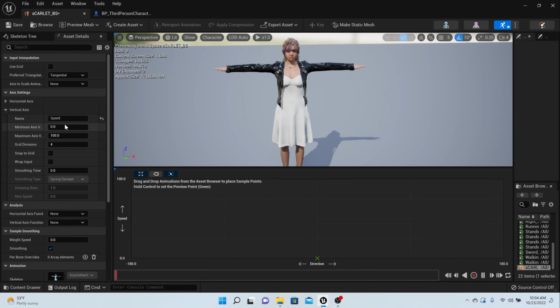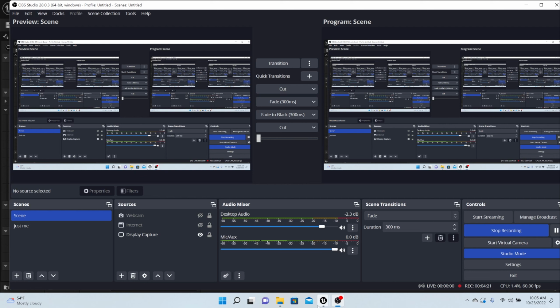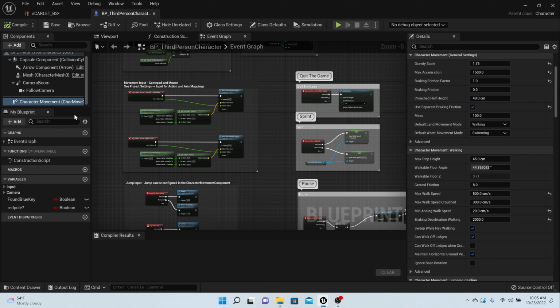So cool, we can say the maximum value is 500. I'm going to say 600 because I like even numbers. And watch, I'll show you why 600 for me is going to be good. I'm going to actually move her speed up to 600 and make sure she can go a little bit faster. 600.